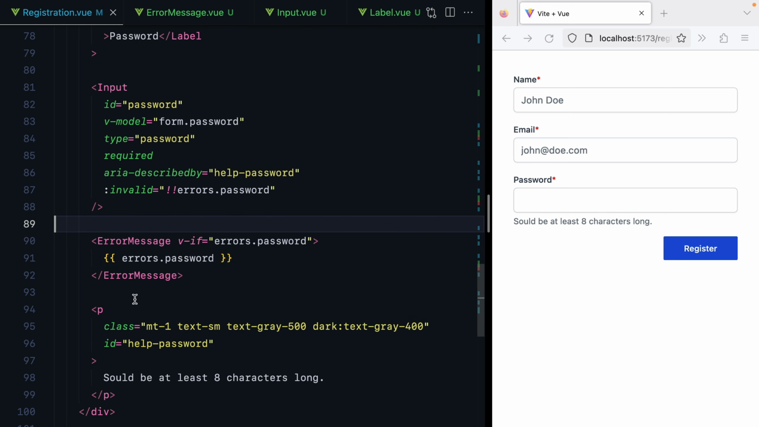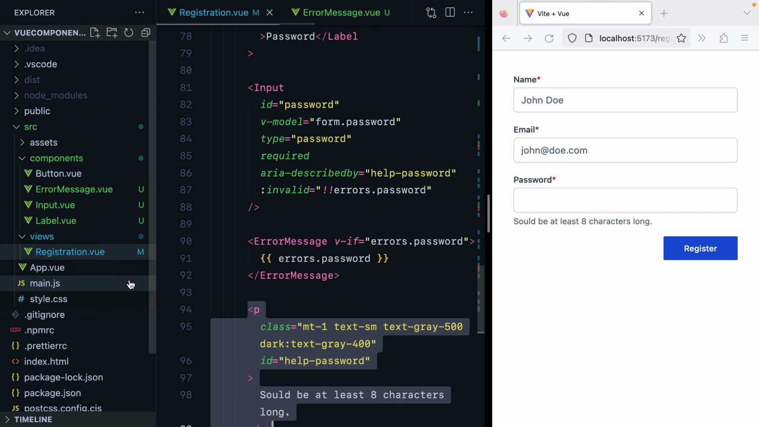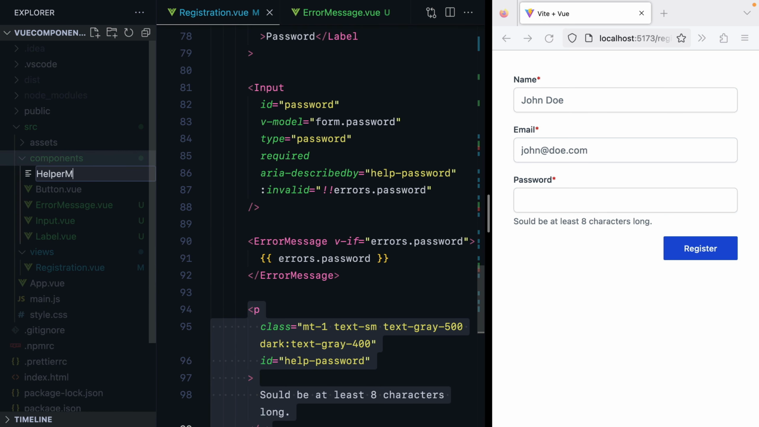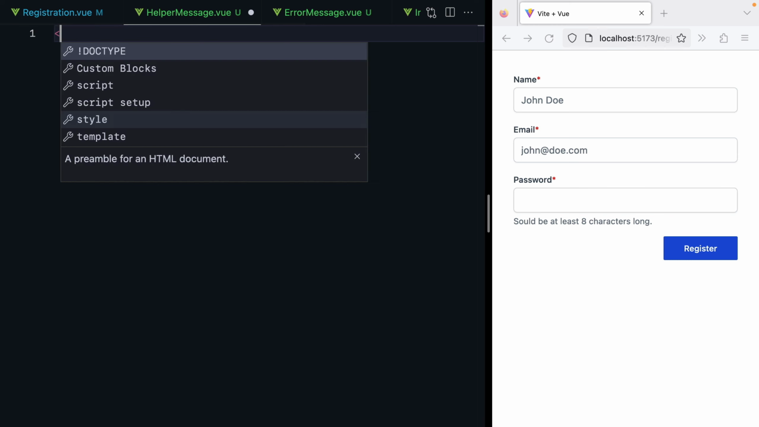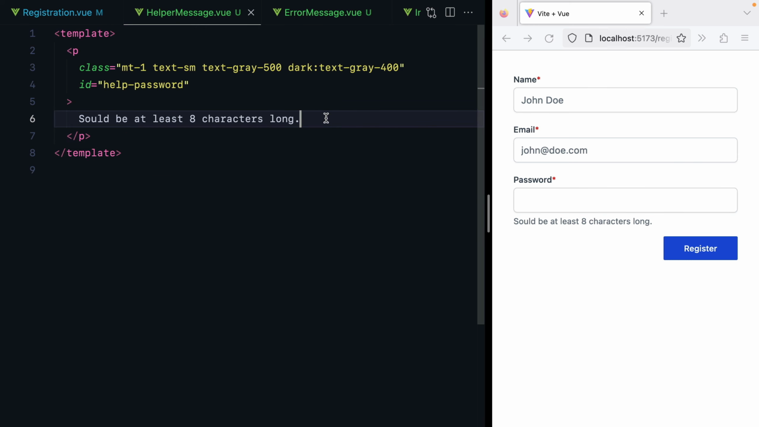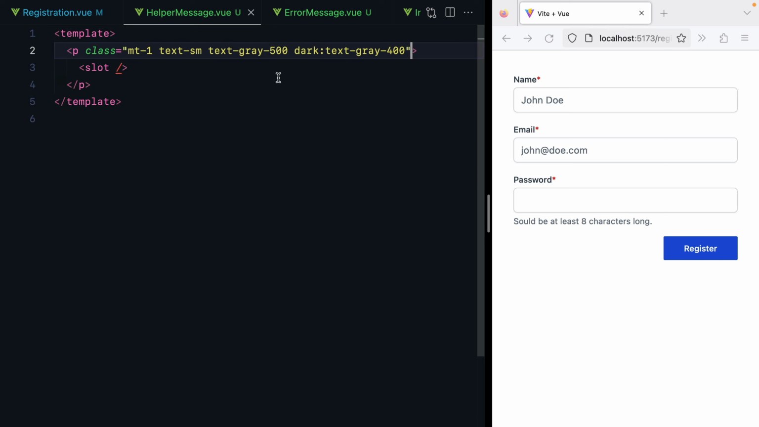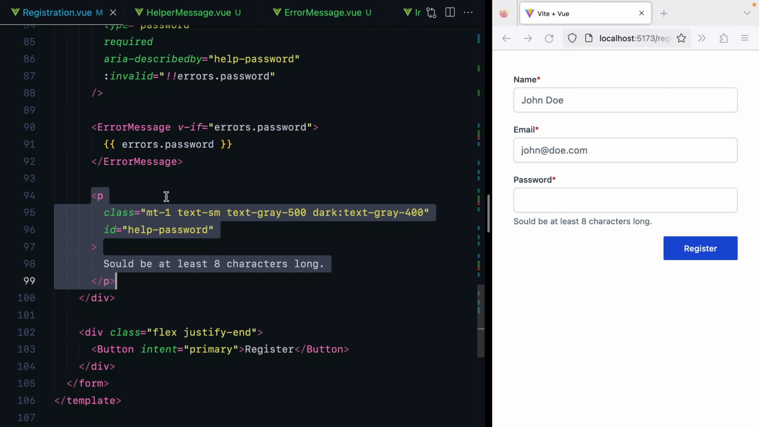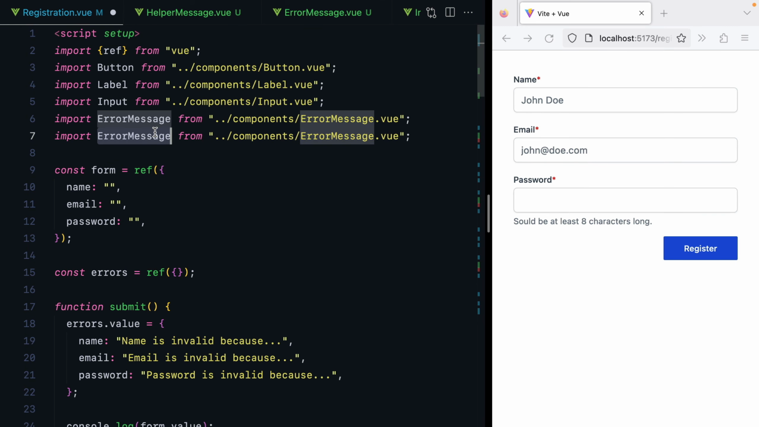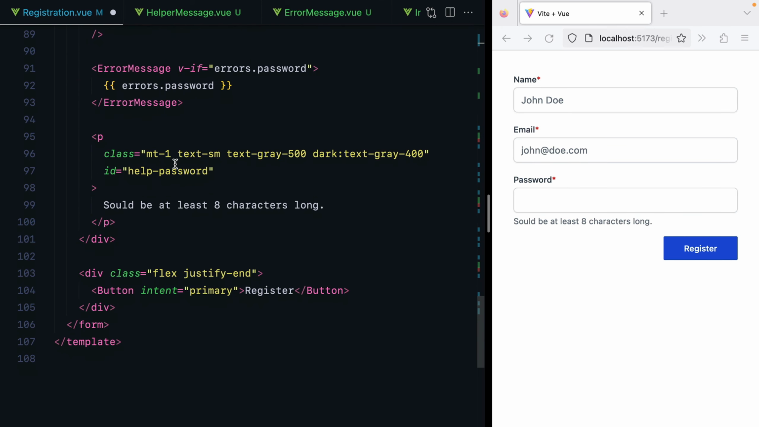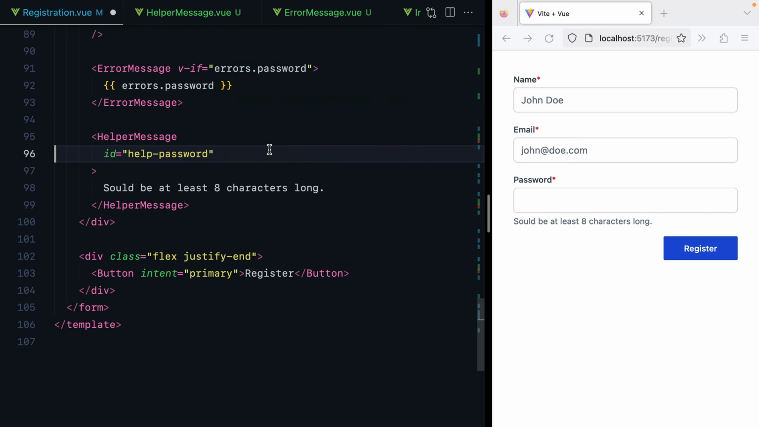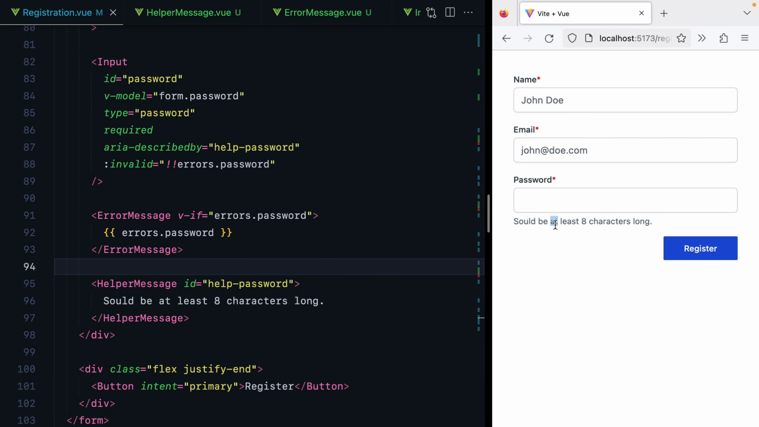Let's go ahead and extract the final component, which will be HelperMessage. We'll have template, paste that in, and replace it with slot, and also remove the ID. The ID will be inherited. Okay, now here we'll import the component, so we'll have HelperMessage, and here we'll do HelperMessage, ID help-password, and this will be the content, but we no longer need the class. Refresh, and there we go.